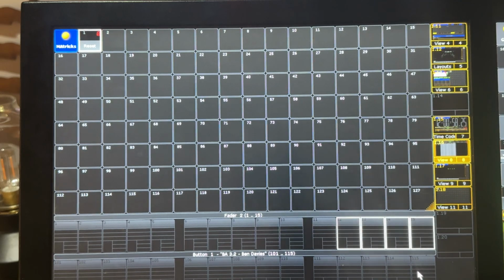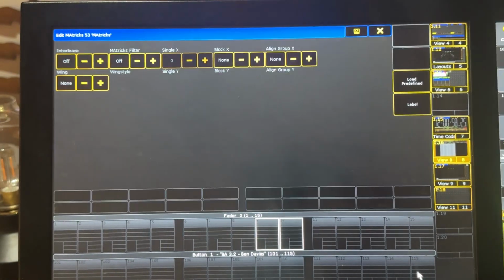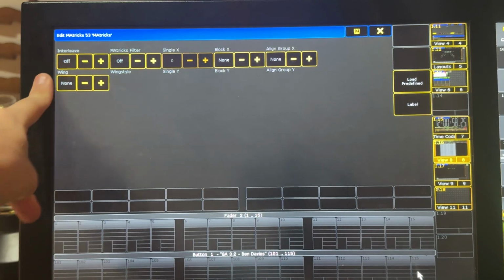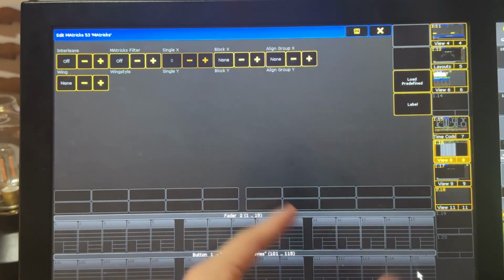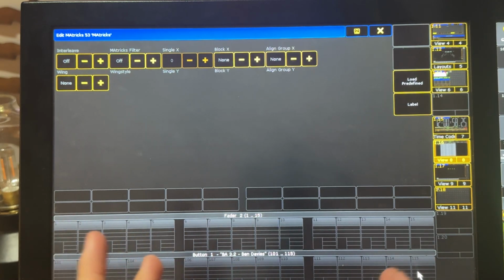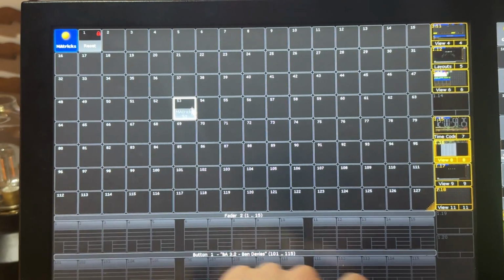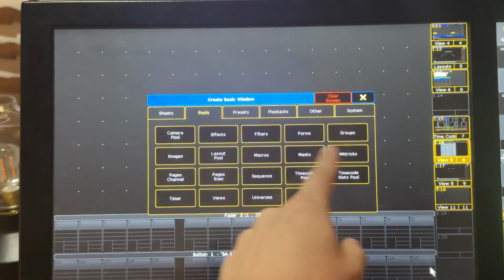MA tricks, this is really cool. These allow you to create preset pickers. So say you want an interleave of this and an MA filter of that and a single of that, etc. This is a way of selecting specific fixtures within groups quite quickly, if you need to do that. We want to clear that. That was MA tricks.